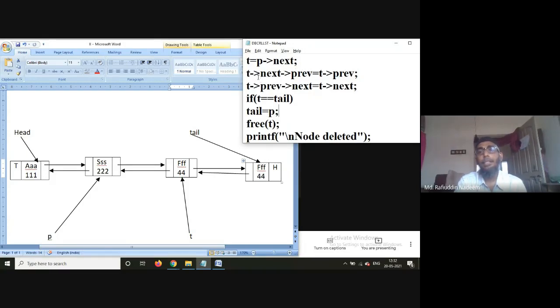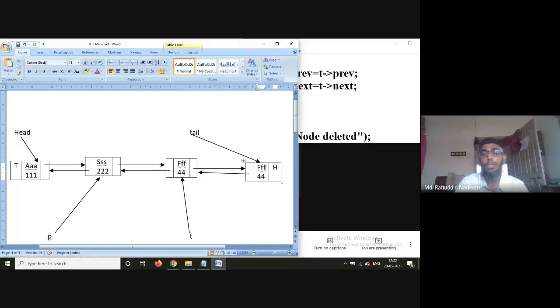Then T next previous. T next is also FFF, the same content is there. So let me change the content, for example, to avoid confusion. Last time someone asked, what if the same content is there in two nodes? We are just looking for the first node which contains that thing, and that will be deleted. So assume this to avoid confusion now.